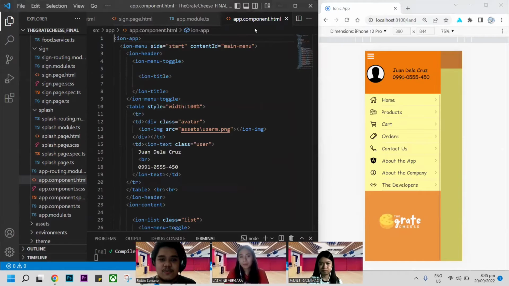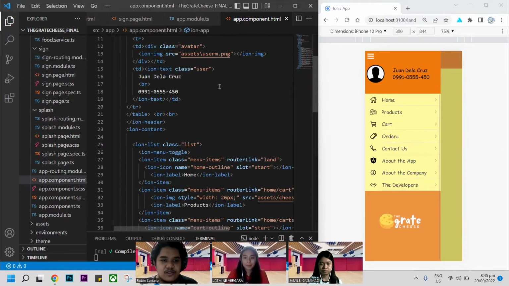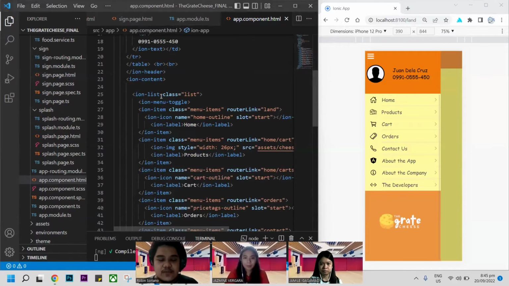If you go to the app component HTML, that is where the code for the side menu is stored, which is the ion-menu, which has a content ID of main-menu, and also the ion-list, which includes the various buttons that route to their specific modules.